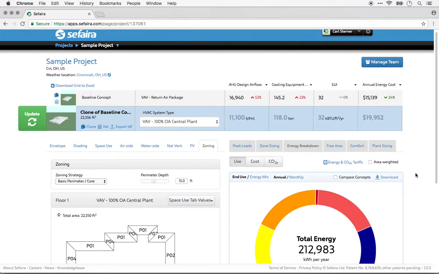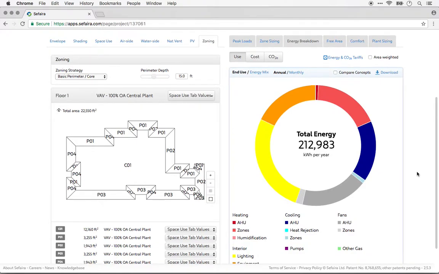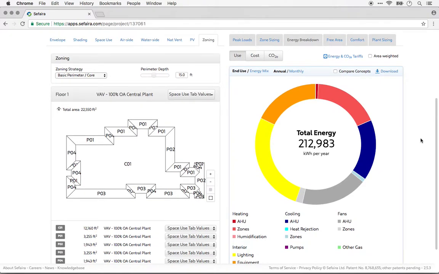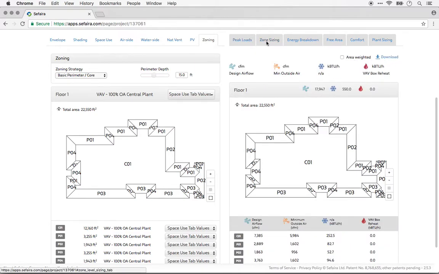Let's go through the output tabs briefly. Now the same thing applies here. Some of these output tabs are not going to be visible in the architecture version of the web application. What we're looking at now is the energy results tab. You can look at total energy use, cost, or CO2 output. In the peak loads tab, you'll be able to see peak loads broken down on a floor-by-floor basis if your building has multiple floors, and a zone-by-zone basis. You can look at either heating or cooling. Zone sizing will show you sizing on a, again, floor-by-floor or zone-by-zone basis. You can also look at it in an area-weighted way.